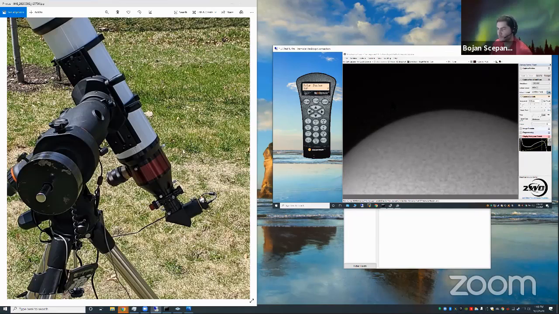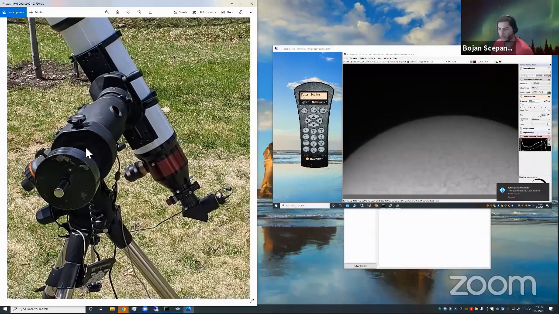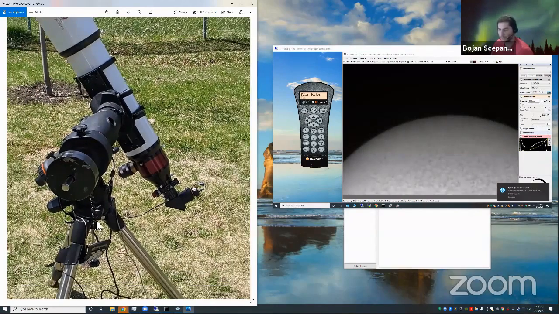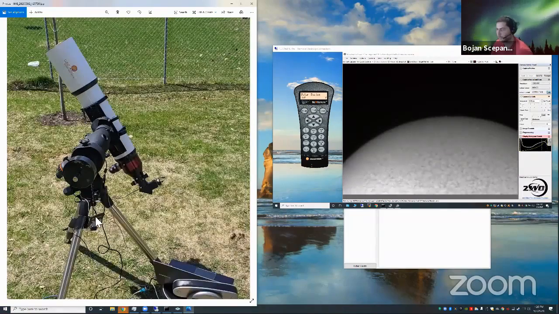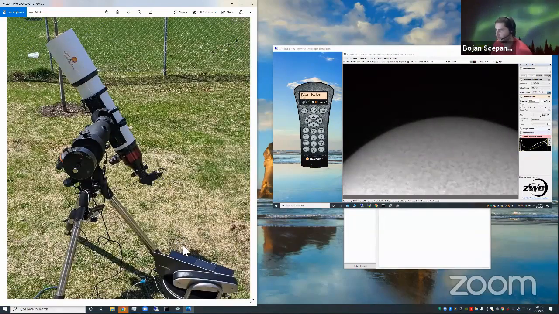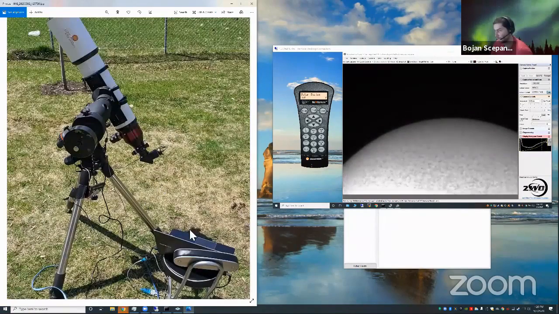I can talk a bit more about the setup here. This little virtual hand controller is a virtual representation of my physical hand controller for the telescope. If you see over here, it's kind of dangling right here by the telescope, that is hooked up directly into the laptop, which is both doing the imaging on the camera as well as controlling the telescope.